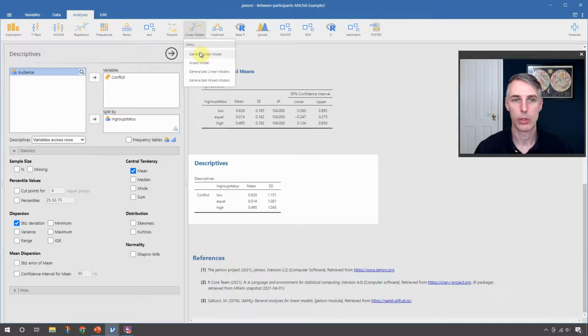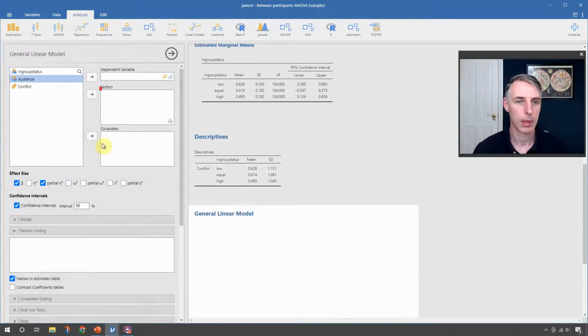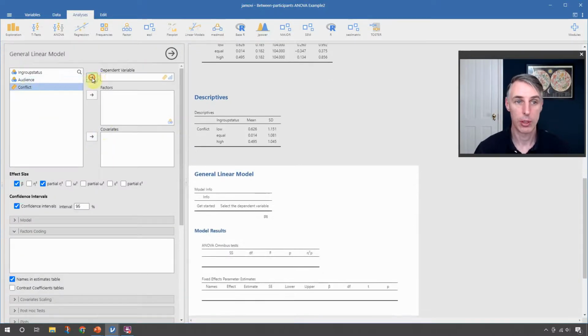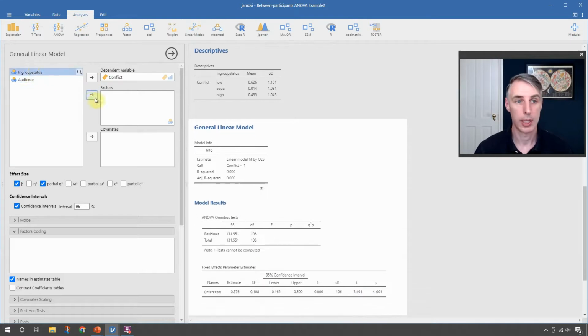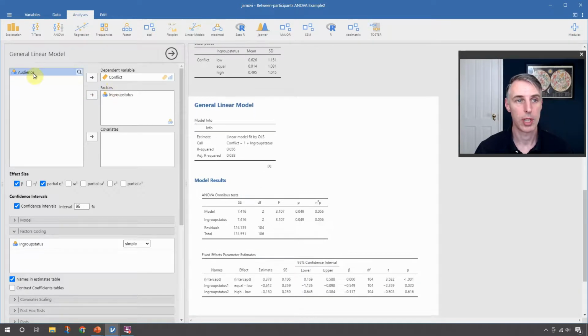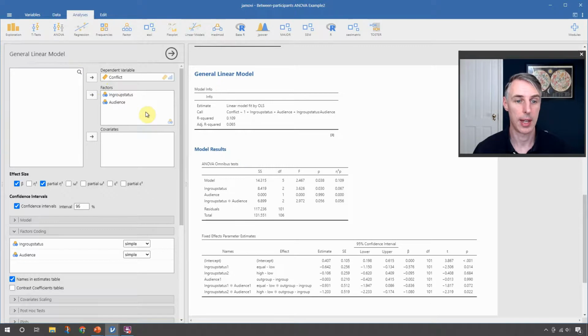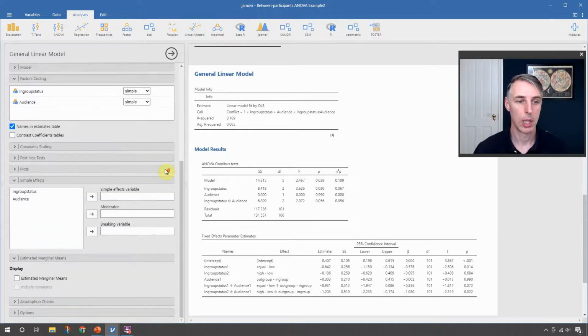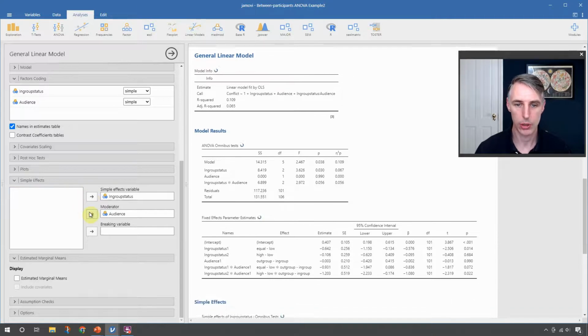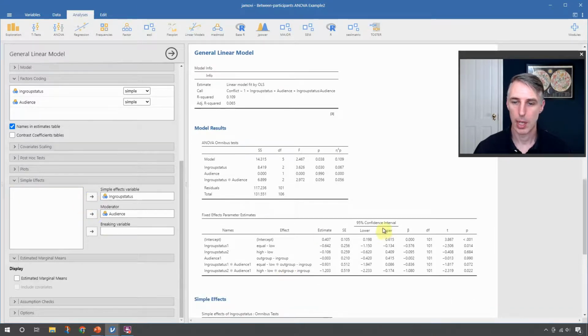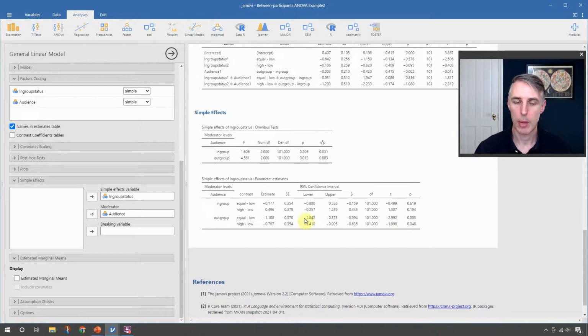So linear models, general linear model. Conflict is our DV, yet again. Status is our first IV and audience is our second IV. We will also want the simple effects because again we are hypothesizing or predicting an interaction. So we want the simple effects of in-group status broken down by audience. And we can do a couple of things here. We can do one extra thing.